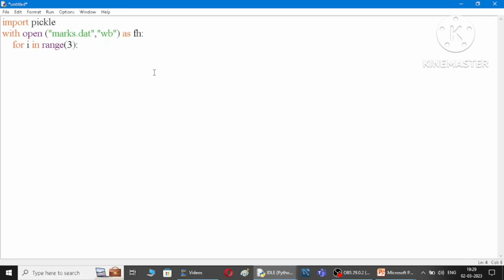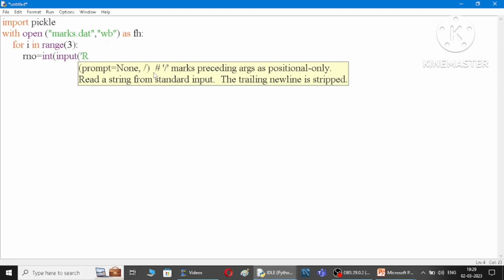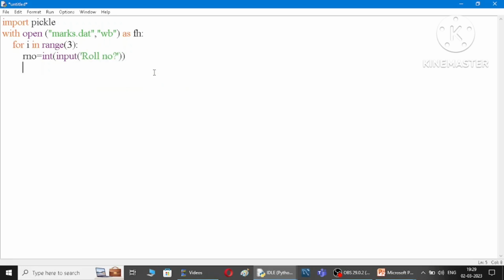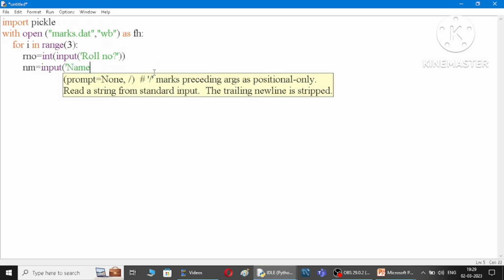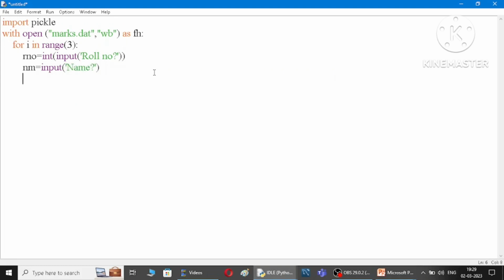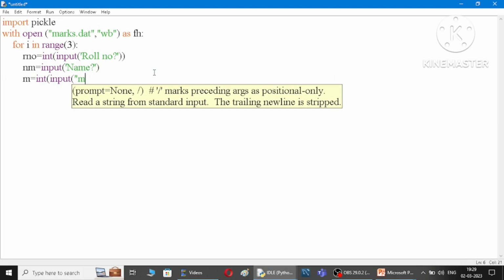Okay. Now what is the data? You have to get the roll number. Roll number is int of input of roll number. So ask the user to input the roll number. Next, name. Input, ask the user to enter the name. Then marks, ask the user to input the marks.